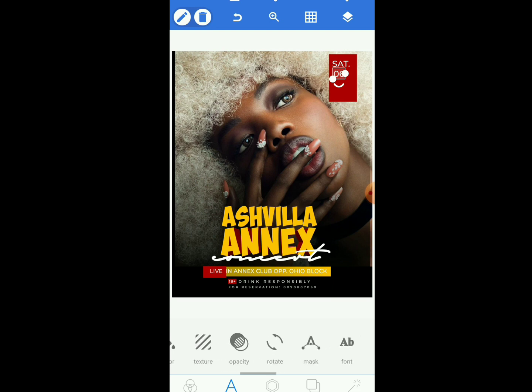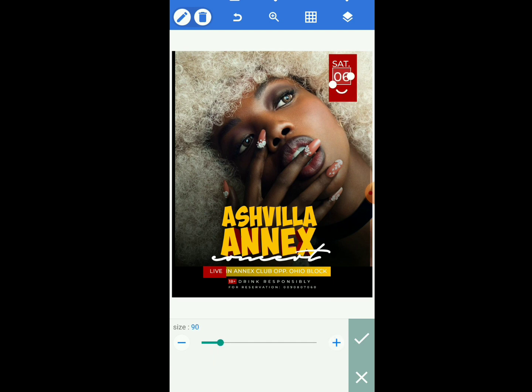So we come to size, and let's increase the size. The size should be 90, 95 is okay. Let's align it well. Great.